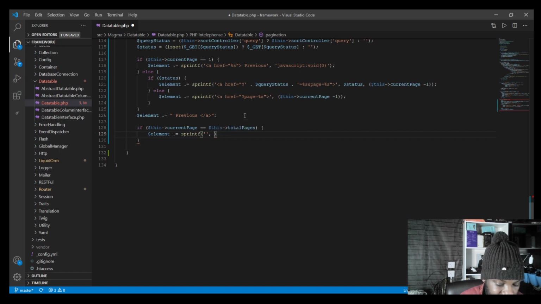So it's going to be JavaScript void, which is going to be 0. And let's pass in our anchor tag. And again, we're going to leave it open and close it at the bottom. I'm just going to put our next link right there and pass in that placeholder.